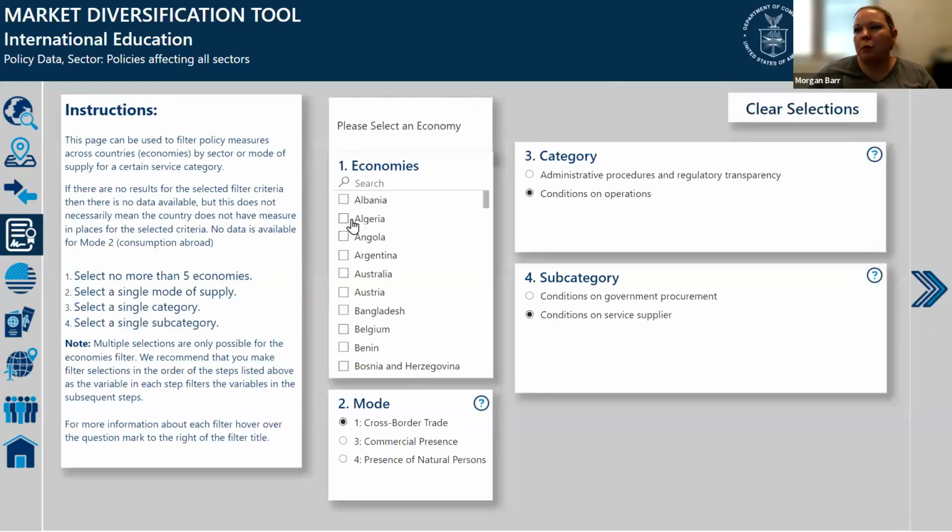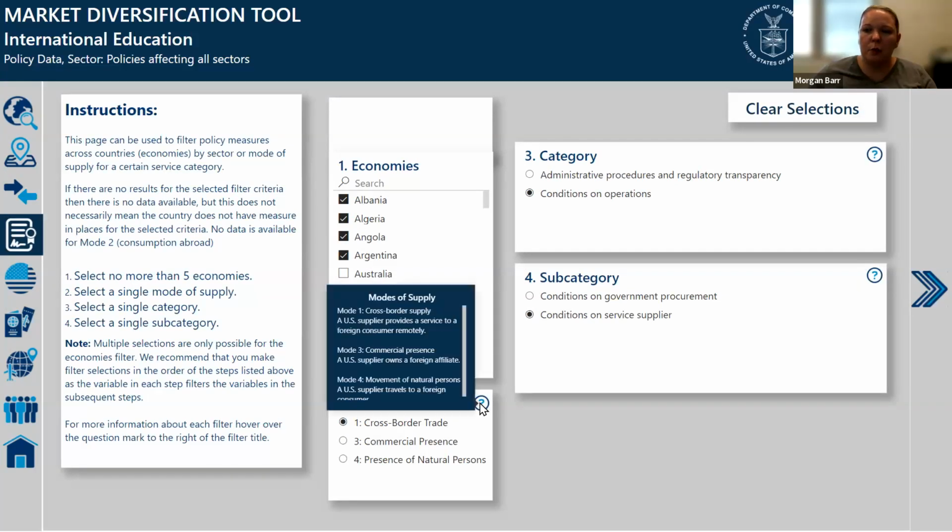So here I'm just going to click some countries. You can pick up to 5, I think is the limit. And then you can choose the mode in which you're providing the service. If you hover over this question mark, it'll tell you the different mode definitions. Oops, I need to resize this tooltip. And there's also more information on the modes of supply on the homepage.